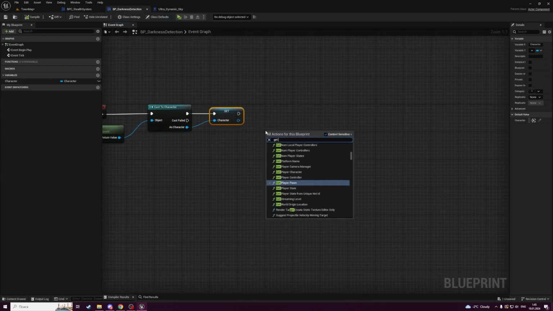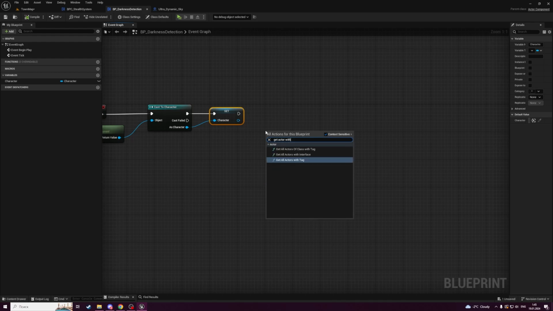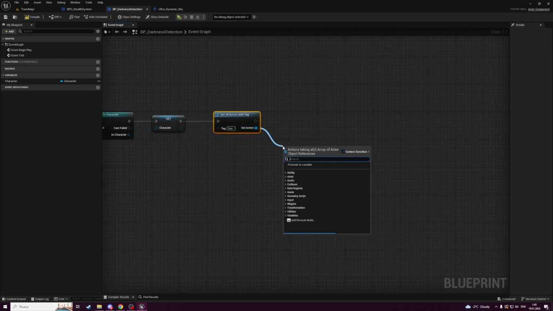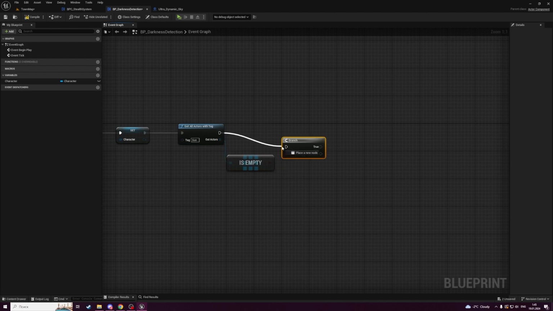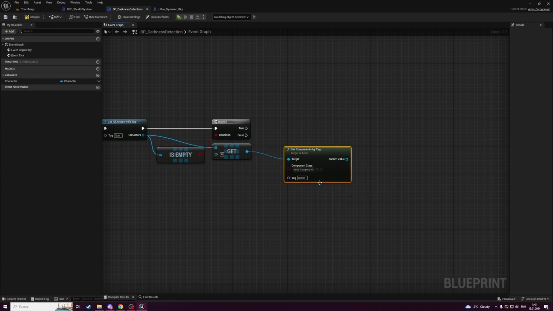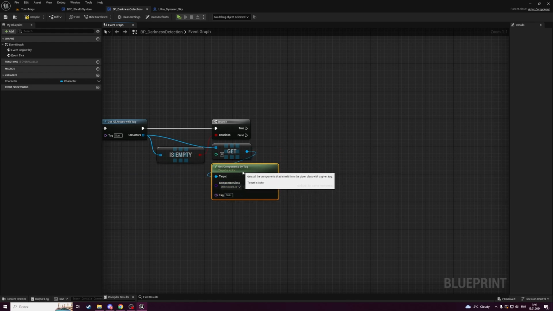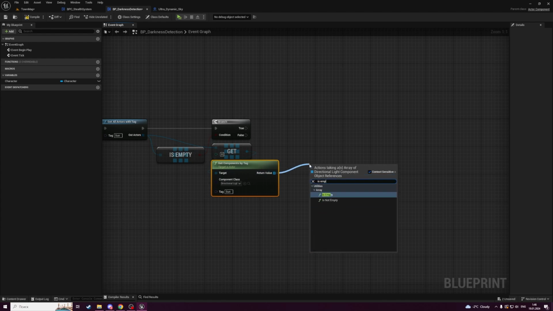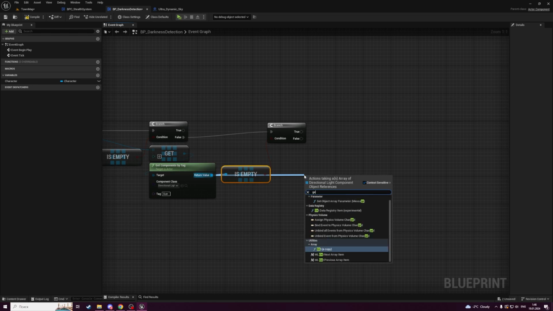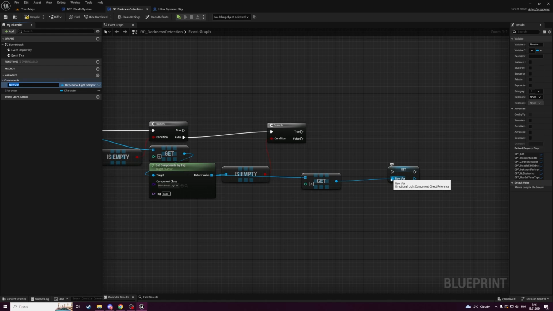Now in darkness detection, let's get all actors with tag. And the tag is gonna be sun. And we have to check if an array is empty first. If it is not empty, we're getting the first one. Get a copy of the first one. Here we're gonna get component by tag. Component class is gonna be directional light component and tag is gonna be sun. We also check if this array is not empty. Add in a branch. And if it is not empty, then we're getting the first component and promoting it to a variable and calling it sun component.